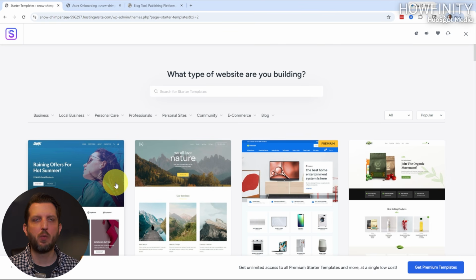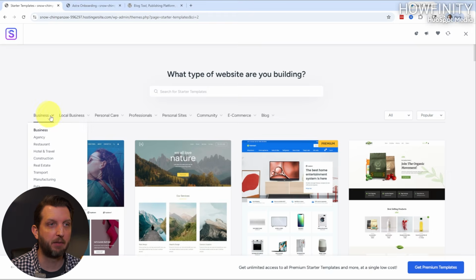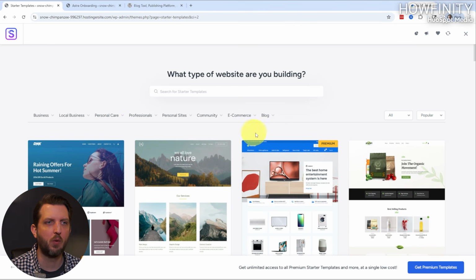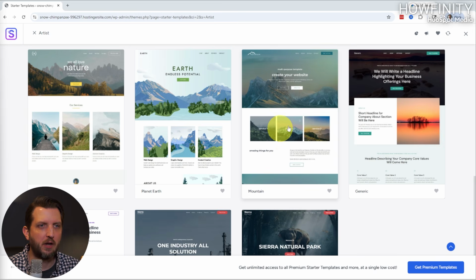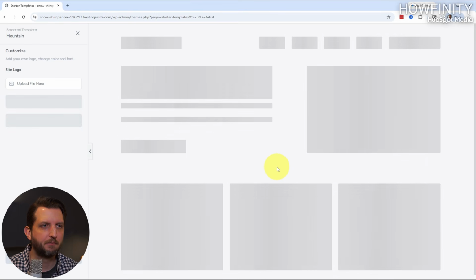And now we want to select the template that best fits the type of website that you want it to be. So they have a couple of different categories across the top, depending on what your focus is. And again, this is totally your preference based on the type of website that you want. And so I kind of like this one here called Mountain. So you click on that.